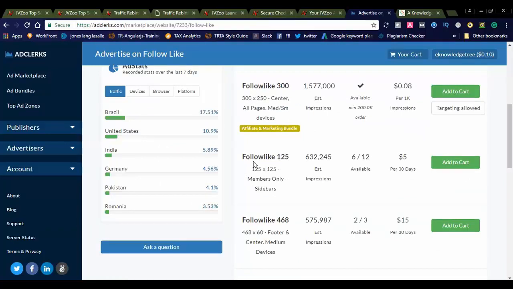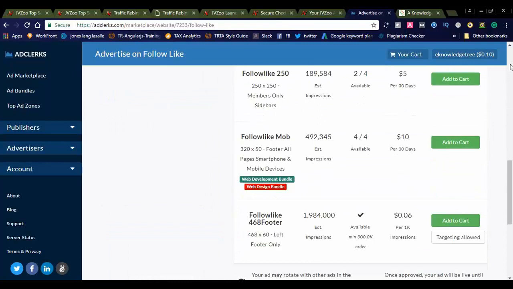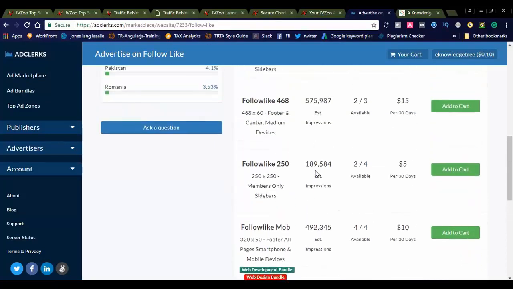This is a follow like 125 by 125 members only sidebar. So this website has memberships. Only those who registered and log into this website can see this banner. Members only sidebars means only registered users can see this banner. So that's why they are offering $5 per 30 days. So it is very cheap.